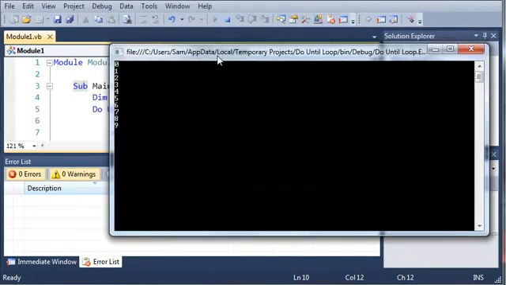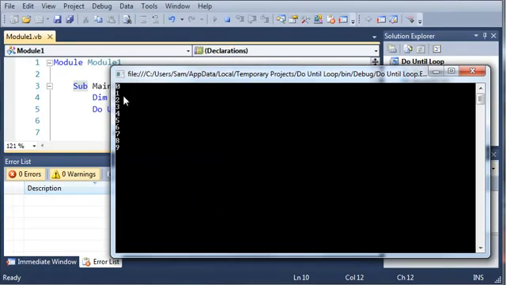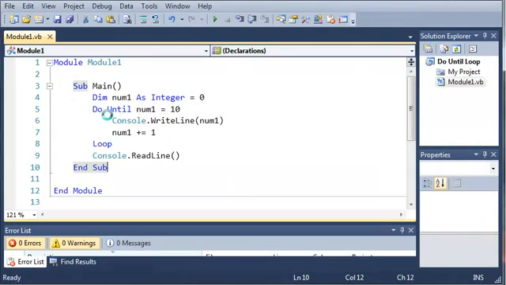So you can see if we run this, it goes 1, 2, 3, 4, 5, 6, 7, 8, 9. Now you can see that it stops at 9. The reason it does this is because it does it until num1 equals 10. So if num1 is equal to 10, then it's not going to do it. Now if we set that equal to 11, then it would print out all the way up to 10.